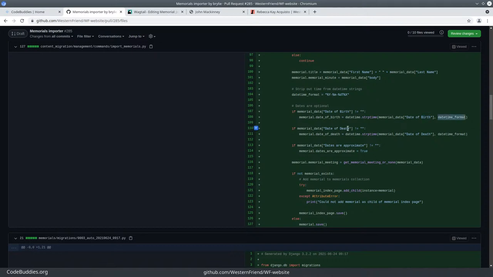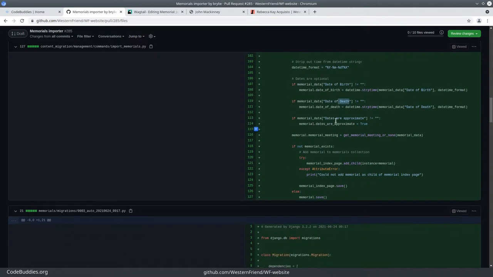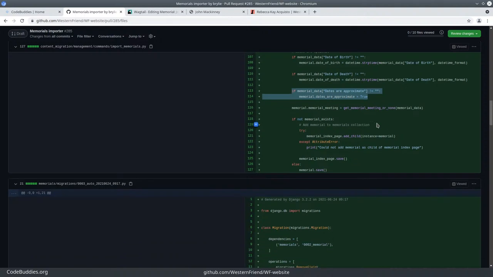In the same case for the date of death, both of which could be missing. Most likely the date of birth is missing. The date of death is usually known more accurately, but there's also, we want to let people know when the dates are approximate. And we're just going to add this, their meeting is again the affiliated meeting. We're going to get it or none.